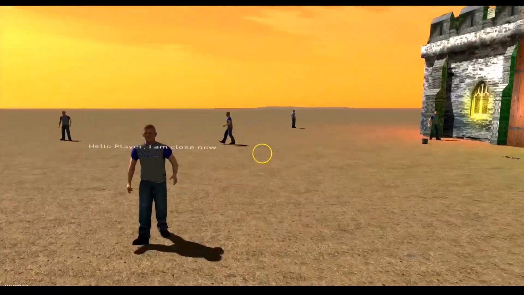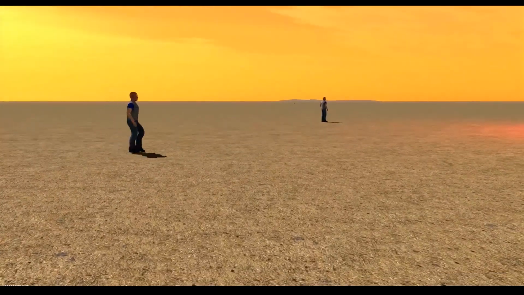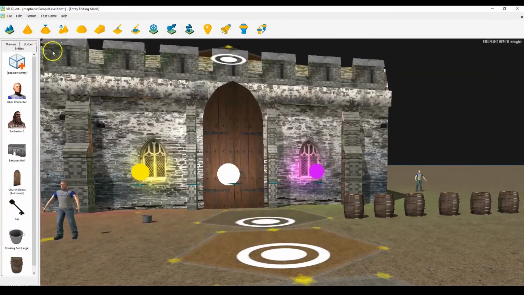To leave test game mode, press Escape. This will bring you back to the game editor. If you have a connected VR headset, you can select the VR mode from the toolbar or Social VR for cooperative play.